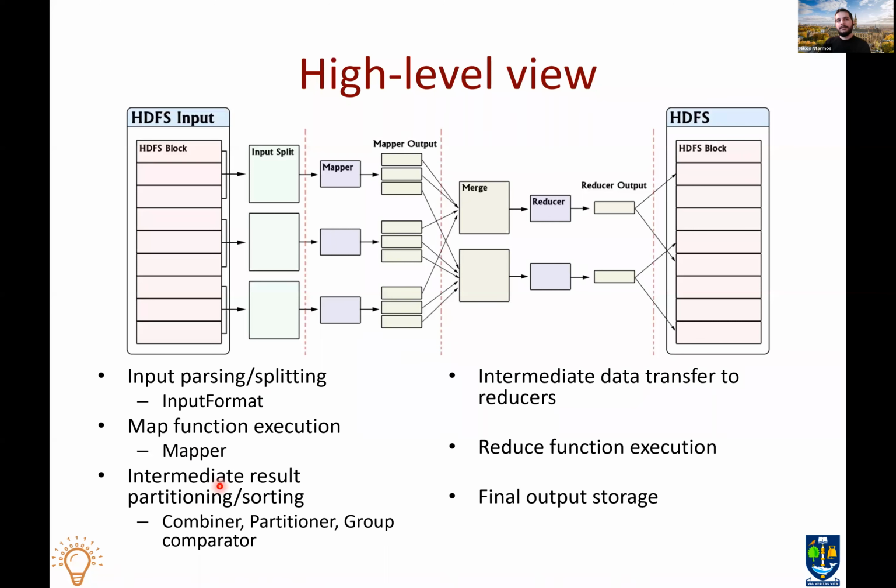For the intermediate result, the partitioning and the sorting, there is something called the group comparator. The actual name of the Java class is something like that; I can't exactly remember off the top of my head. I can look it up if you want. So we can define how keys are grouped. We can define how these keys are then assigned to reducers by something called the partitioner. And there is this thing here called the combiner. I'll get to it in a minute.